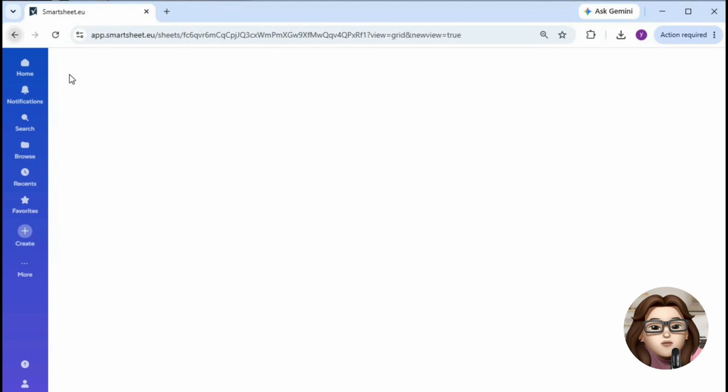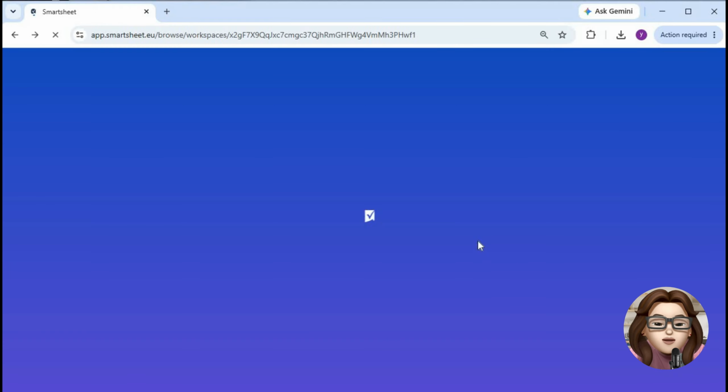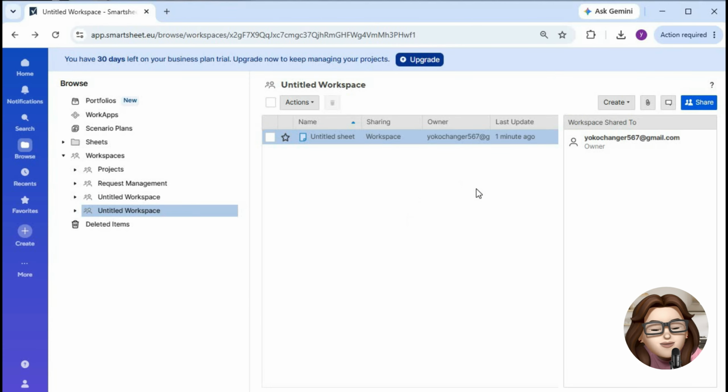After the move is complete, open the workspace to confirm that your sheet appears in the correct location. If you don't see it immediately, try refreshing your browser or checking that you have the necessary permissions for the workspace. That's how to move a Smartsheet to a workspace.